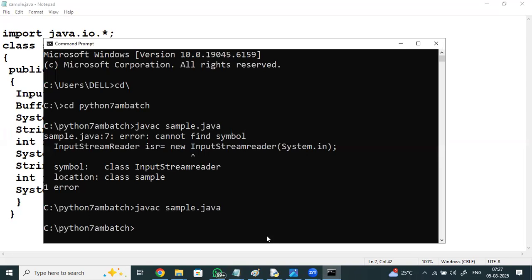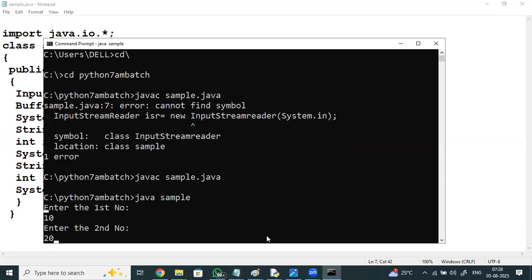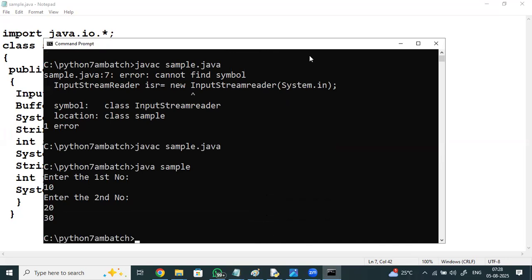No error now. Say java Sample. Now execute the code. Enter the first number, 10. Enter the second number, 20. Now sum is what? 30. Sum is 30.